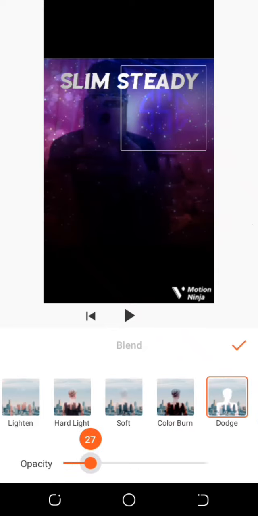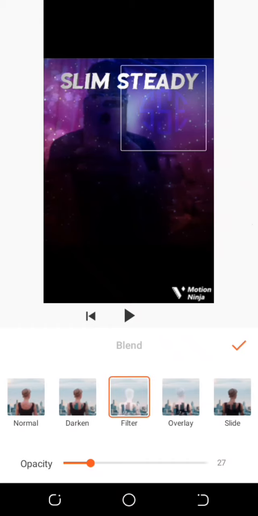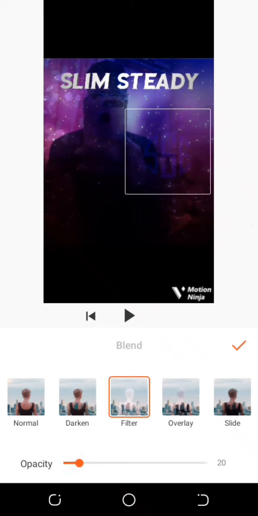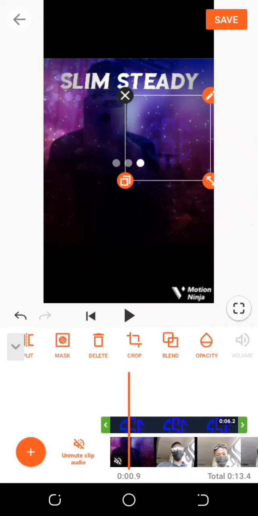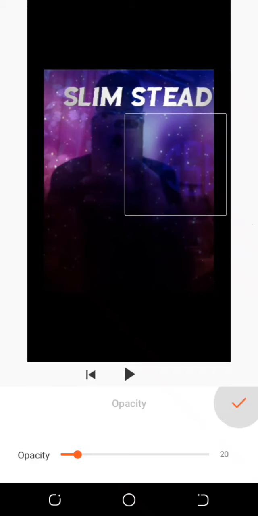So your opacity can be increased or decreased here. So if you're going with the filter and your opacity is like a 24 or 20, this is how it will look like. It's barely visible. So I just leave it like this. And then opacity again. I've already said that, so I'm going to set it again.